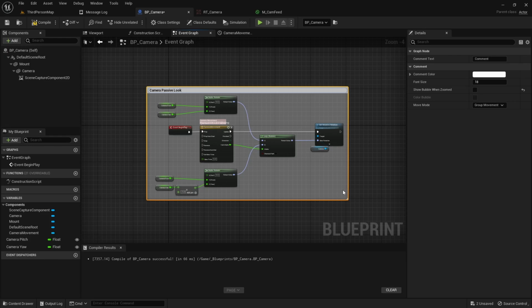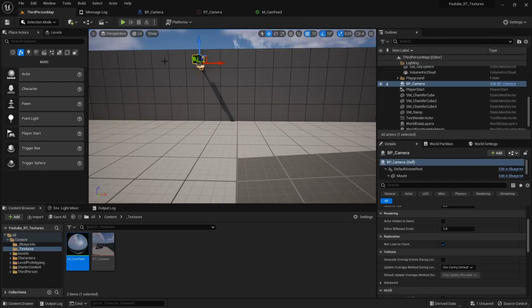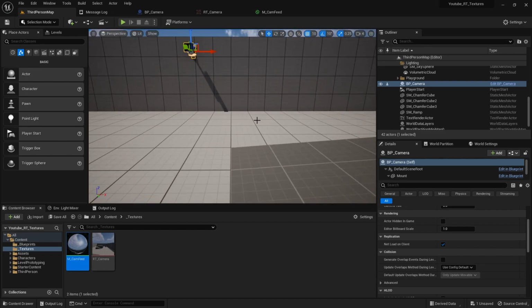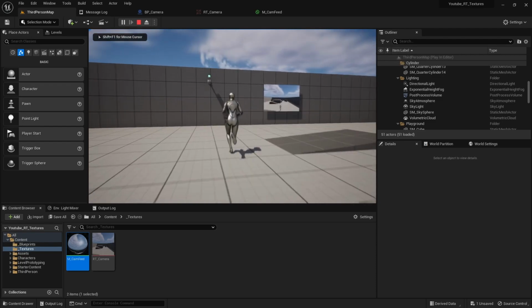Or whatever you want to name it. I guess it doesn't matter too much. But if we go back and we play, nothing should happen. It shouldn't move. And that should make sense, right? Yeah, nothing's happening.